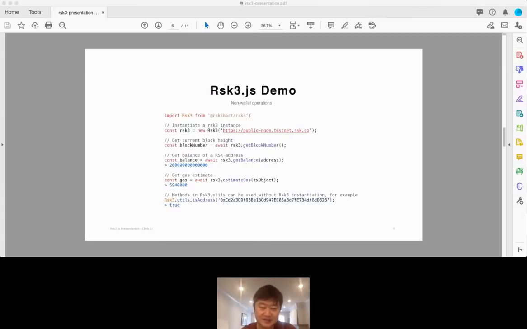The last line of this page is the utility function I have mentioned. Basically, this address function is to check if the user input is the correct RBTC address. It's just very handy. For example, if you're building a dApp and you're asking people to copy-paste their wallet address, this method will be very handy for you to check the validity of the address.